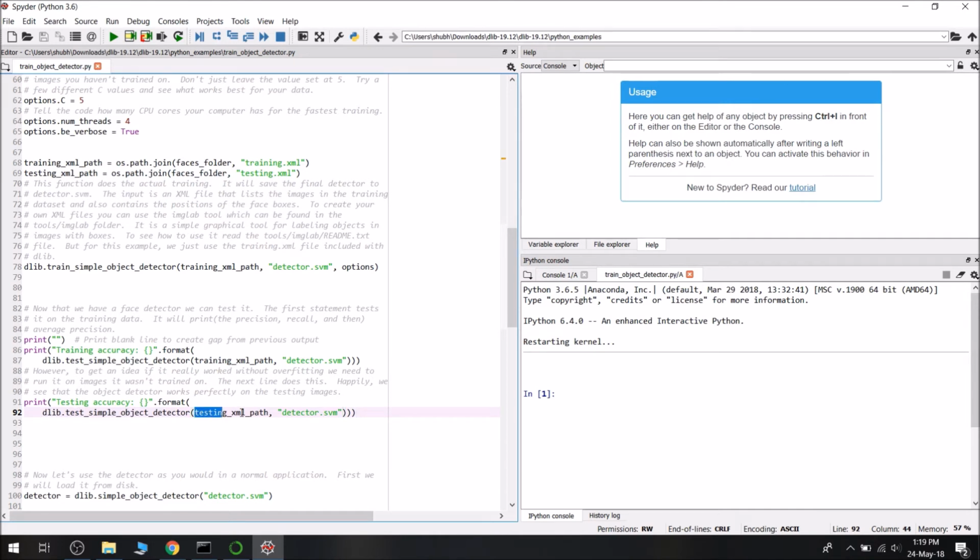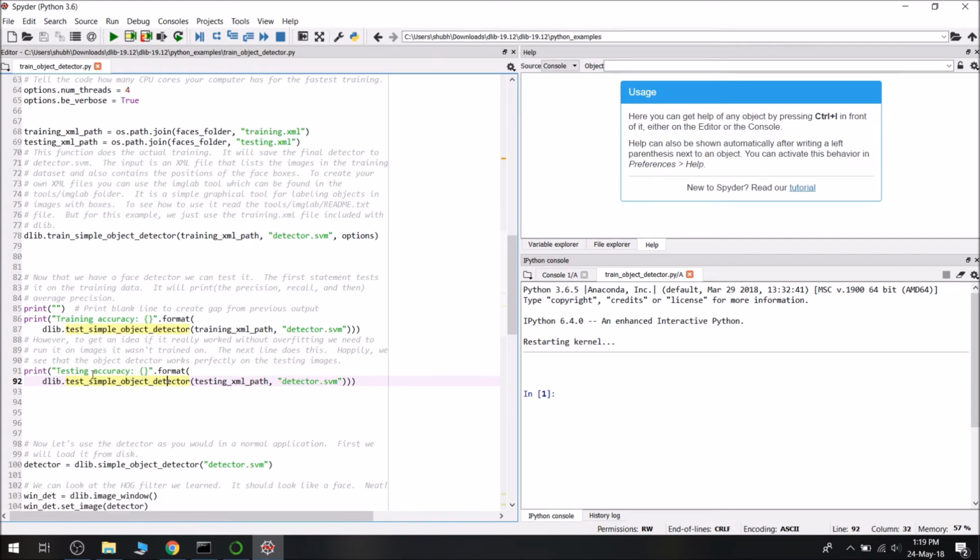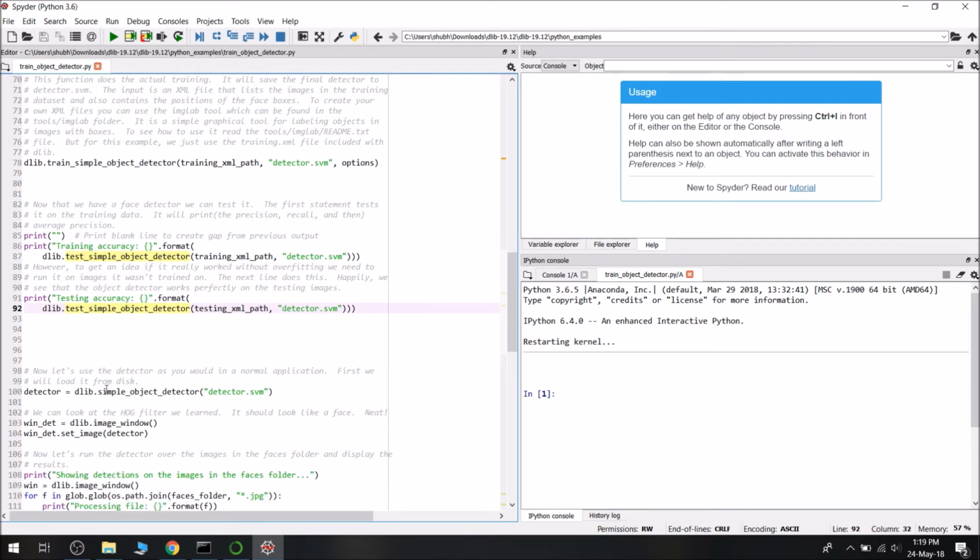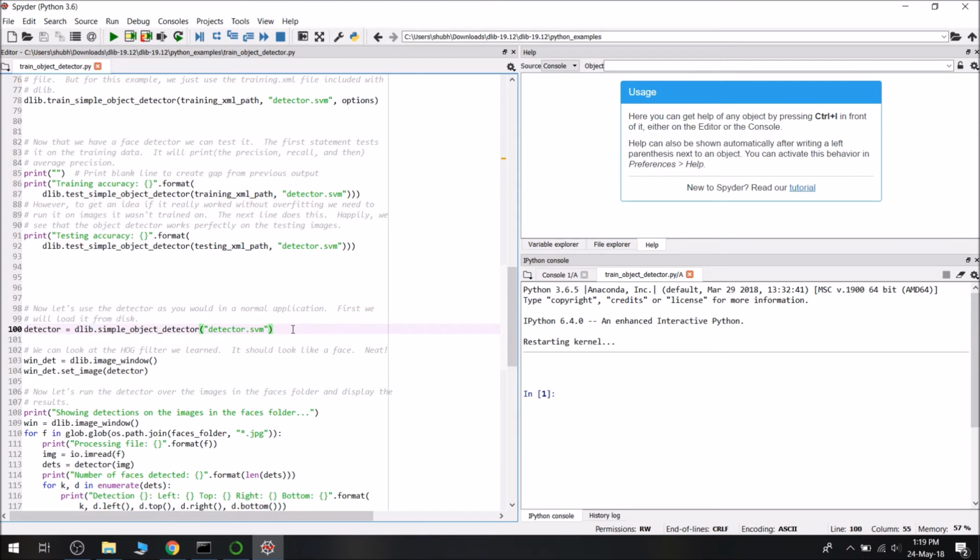First argument is the XML path. So it gets the true labels and also the predicted labels, and it calculates the testing accuracy. Now let's use the detector as you would in a normal application. First we will load it from disk. So it loaded the detector.svm into a new variable named detector.